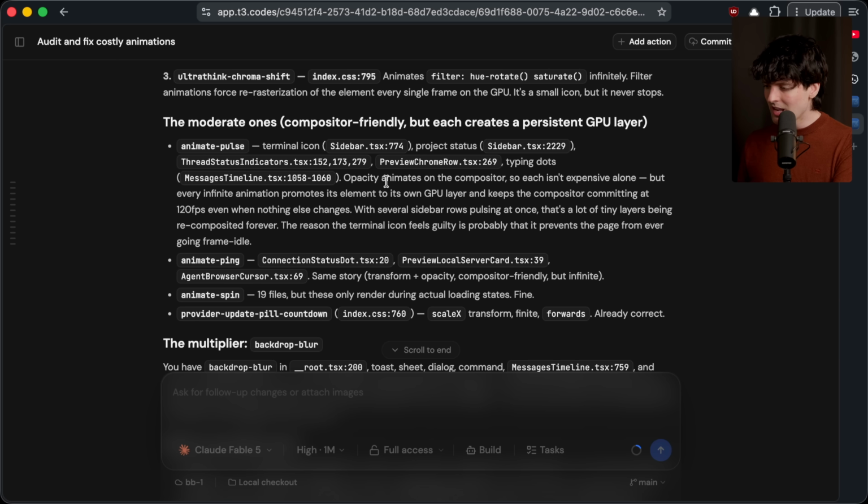Opacity animation on the compositor, so each isn't expensive alone, but every infinite animation promotes its element to its own GPU layer and keeps the compositor committing at 120 FPS even when nothing else changes. With several sidebar rows pushing at once, that's a lot of tiny layers being recomposited forever. The reason the terminal icon feels guilty is probably that it prevents the page from ever going idle.